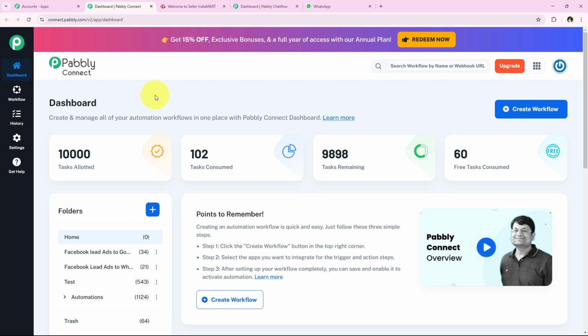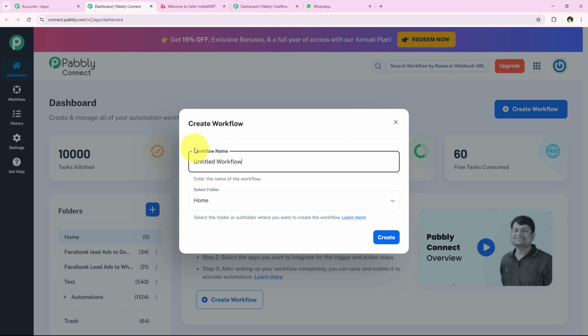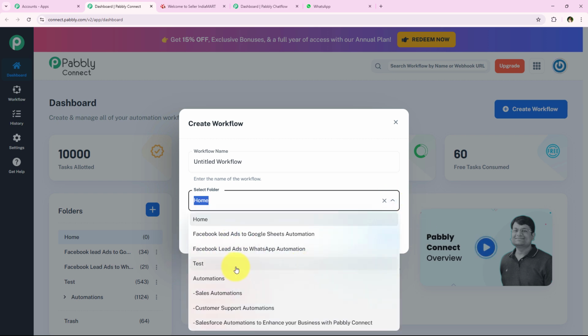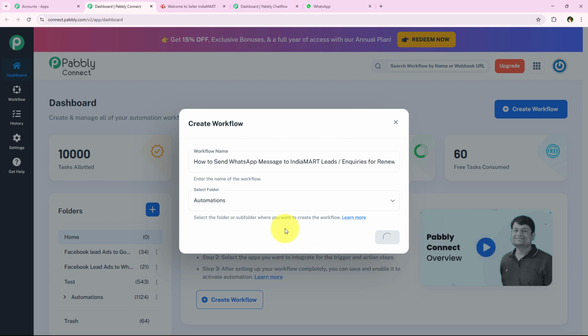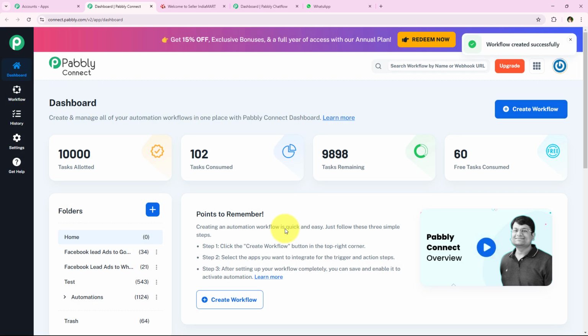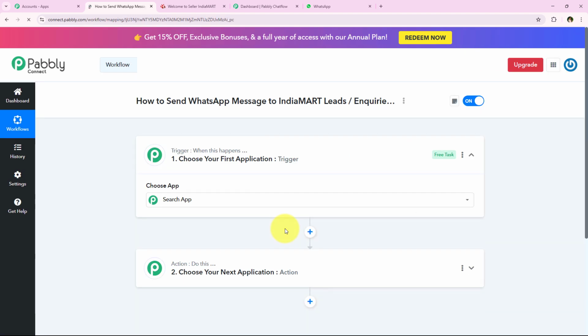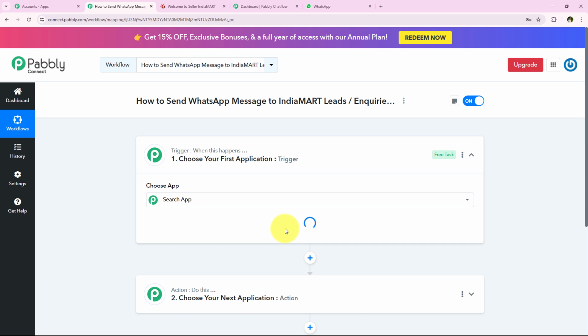And to start with this automation, we simply have to click on this button which says create workflow. And now it is asking me for the workflow name and the folder I want to save the workflow in. So over here, I want to save the workflow in this folder which says automations, and I want to name my workflow as how to send WhatsApp message to IndiaMART leads and inquiries for renewable energy business. And then we are simply going to click on this create. And as soon as we click on this create, it is opening the most important window of our automation, which is our workflow window.